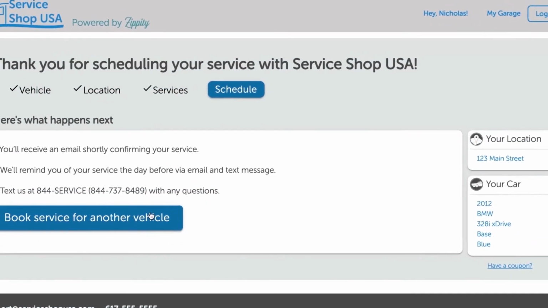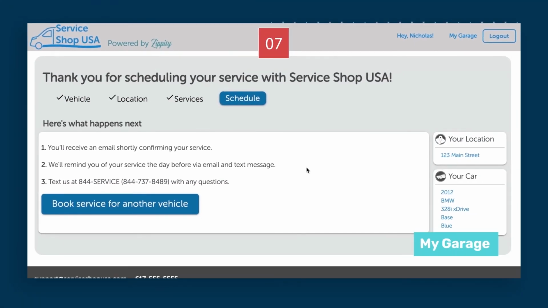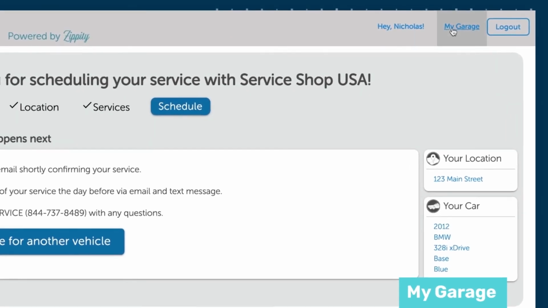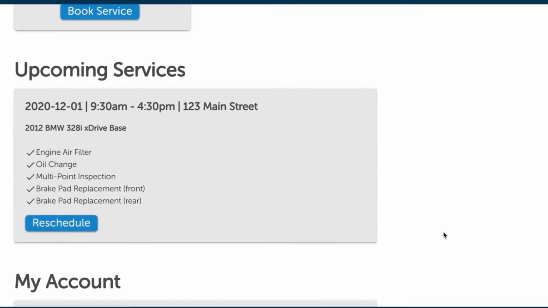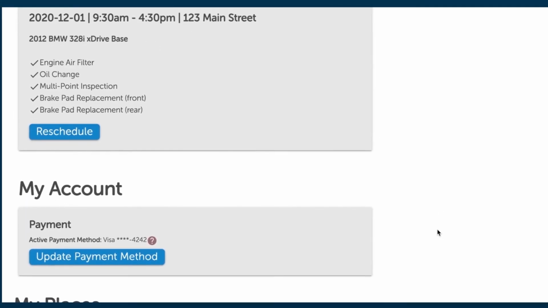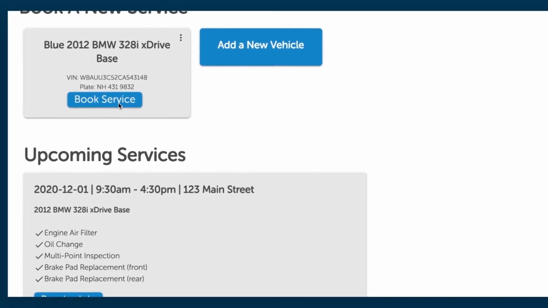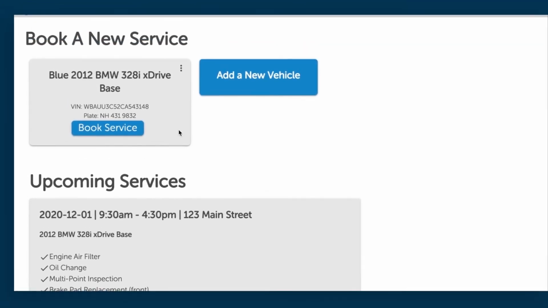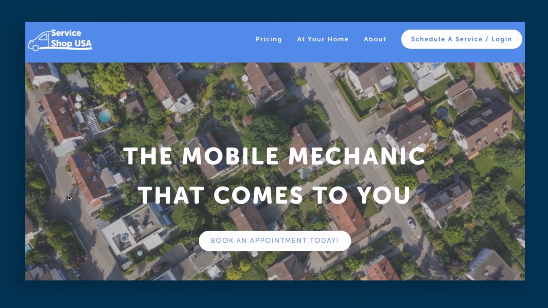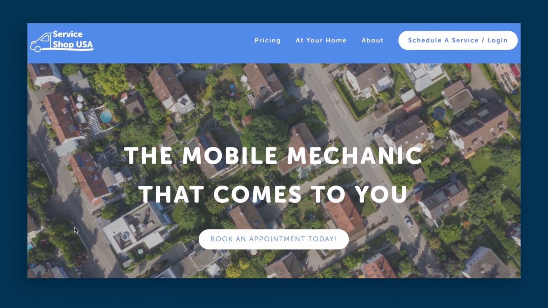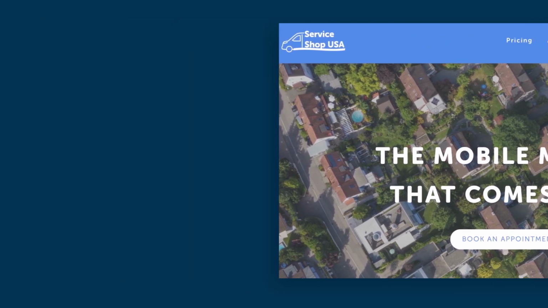Once an appointment has been created, customers will receive a confirmation email and have access to My Garage. My Garage gives them the ability to add new vehicles and addresses, self-manage their current appointment, update payment methods, and schedule new appointments. Throughout the appointment booking process, customers seamlessly interact with your brand, your services, and your availability, while giving you all the critical information you need for successful mobile services in the modern world.